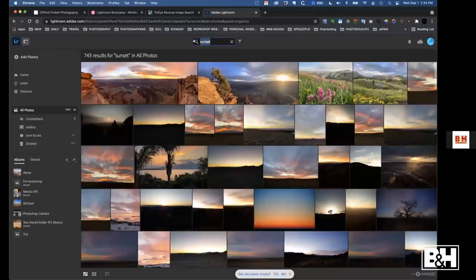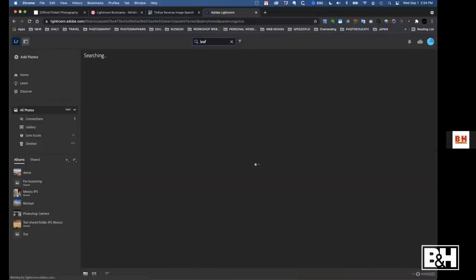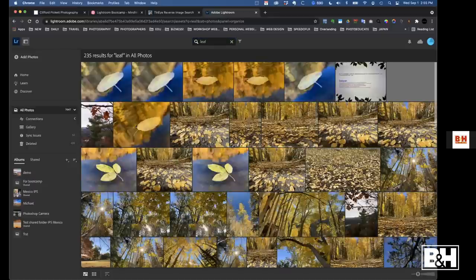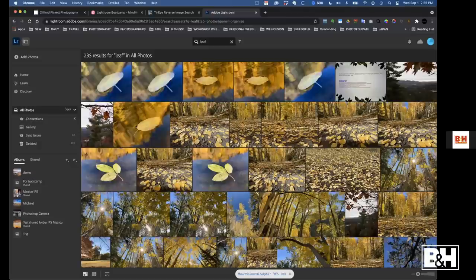I can type in, I don't know, leaf. Since we're getting into the fall, we just did the presentation yesterday on fall foliage. I didn't keyword these images. It's automatically recognizing through Object AI. So it's there, it's coming down the pike. It's not integrated natively inside of Lightroom Classic yet, but it is there.